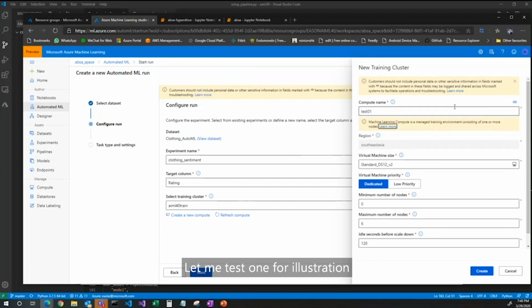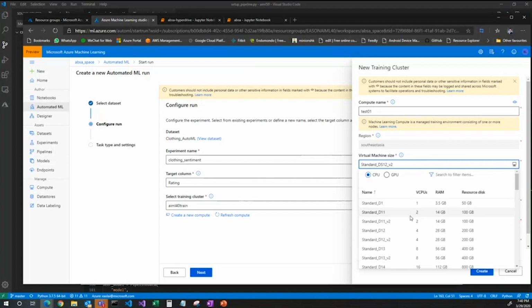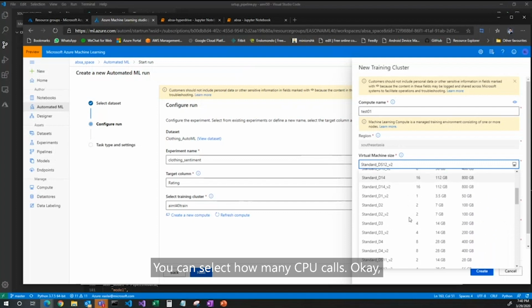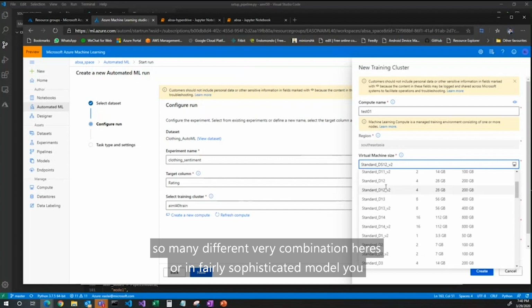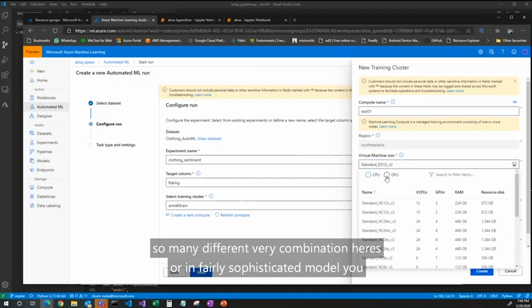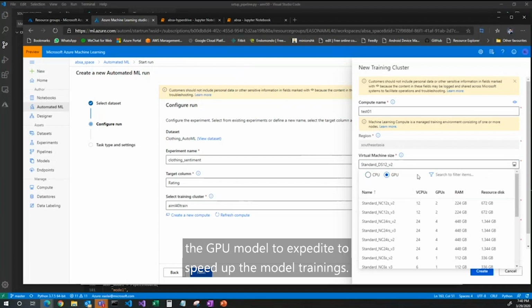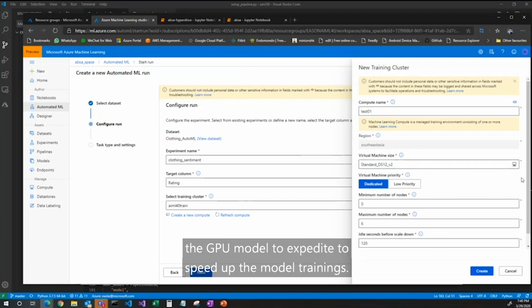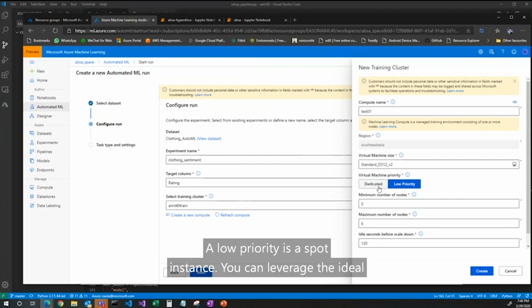Let me create a test one for illustration purposes here. Select your machine type, depending on the requirements. You can select how many CPU cores, so there are many different combinations here. Or for a very sophisticated model, you can use the NC series, which is the GPU model, to speed up the model training. Here we have two options, which are dedicated and low priority. Low priority is a spot instance.